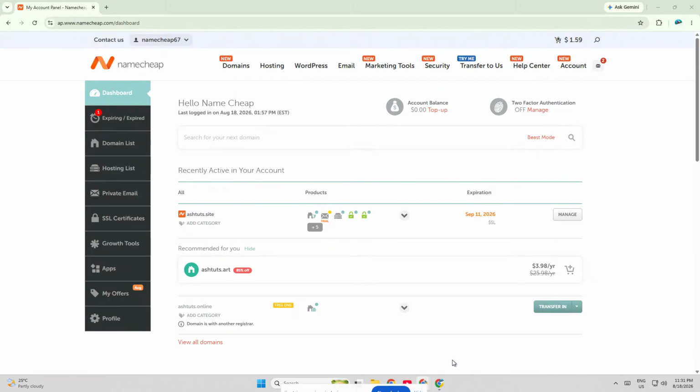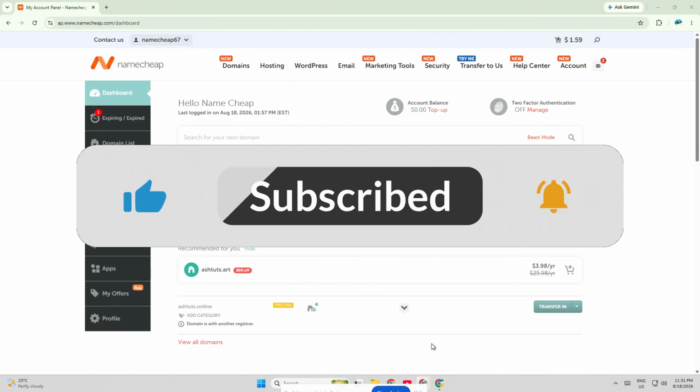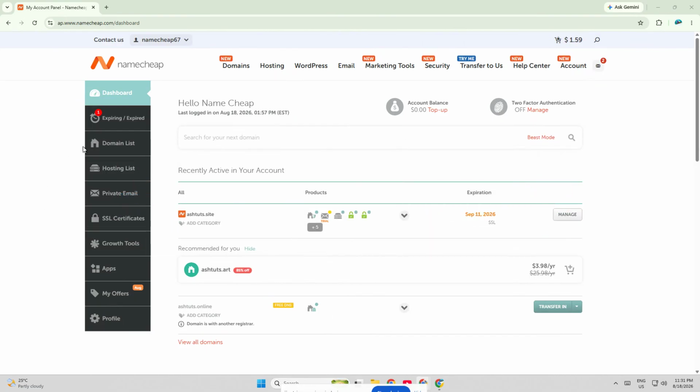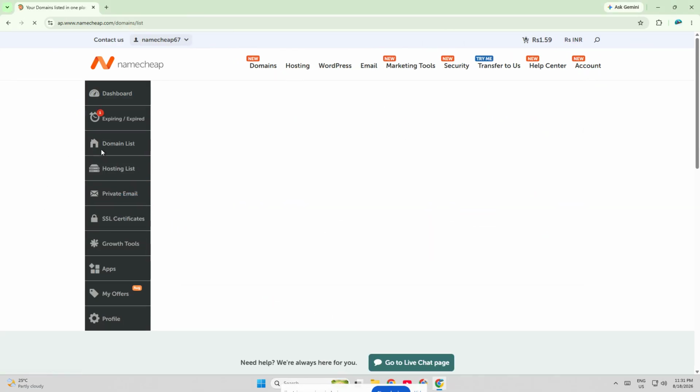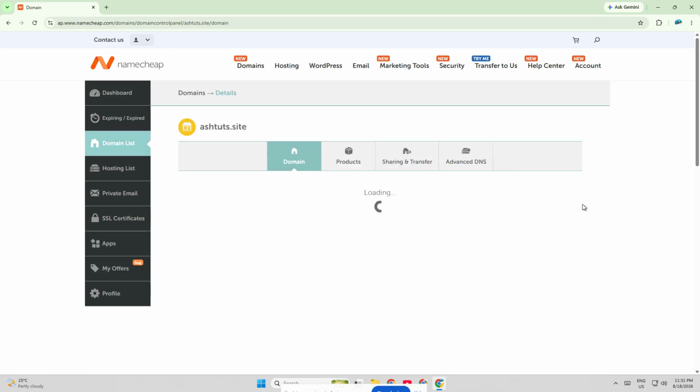Let's get started. First, log into your Namecheap account using your email and password. Once you're inside the dashboard, look over to the left-hand sidebar and click on Domain List. This is where all of the domains connected to your account are displayed. Now find the domain you want to check, and next to it click Manage. This opens the settings page for that specific domain.